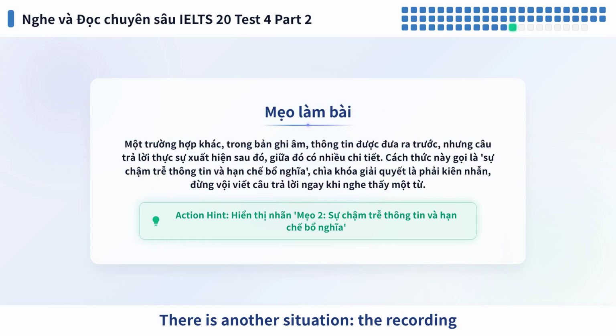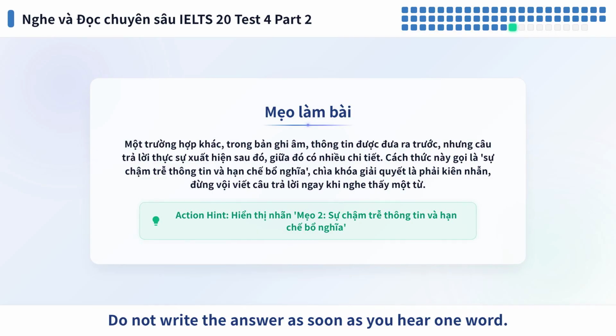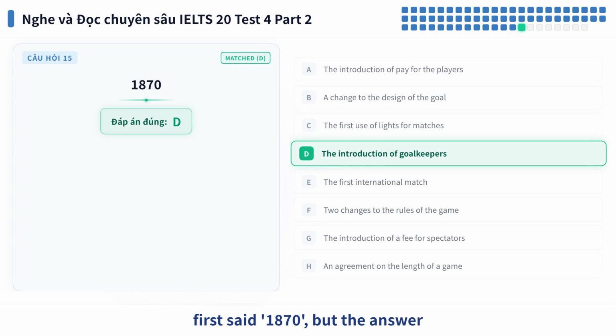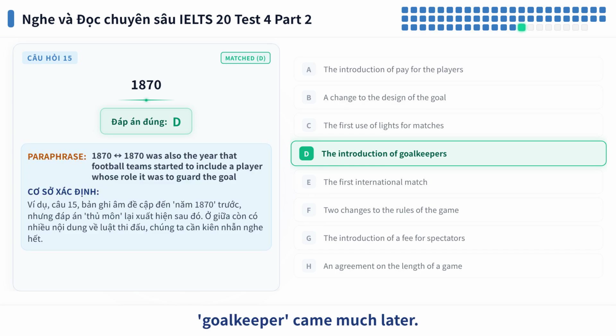There is another situation. The recording gives some information first, but the real answer comes much later. There are many details in between. This skill is called delayed information and limited modifiers. The key is to be patient. Do not write the answer as soon as you hear one word. For example, in question 15, the speaker first said 1,870, but the answer goalkeeper came much later. There was a lot of information about game rules in between. We need to be patient and listen to the end.